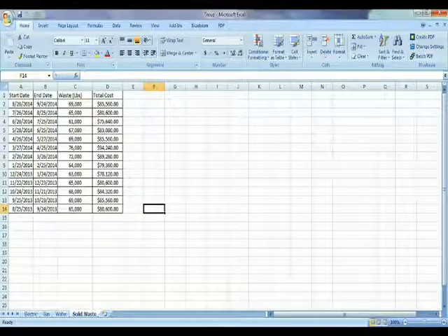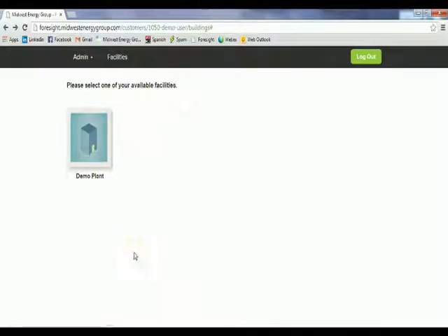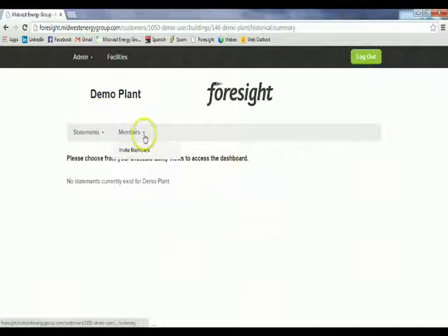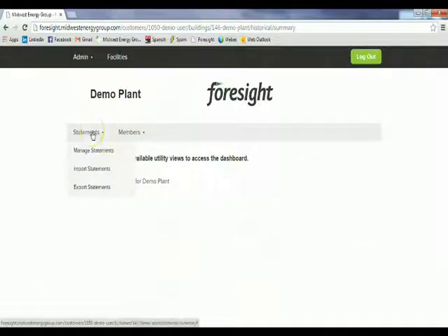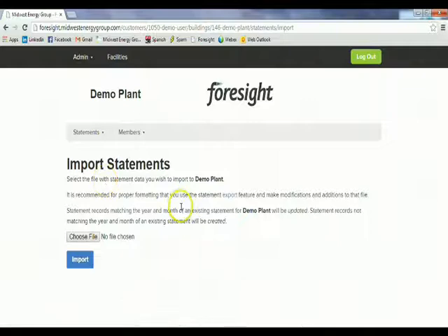All right, the last step is importing your data into the Foresight web page. So go to foresight.midwestenergygroup.com, and when you log in, you should see a page similar to this. So we'll set up this demo plant right here. You'll click on the facility, and you'll see a couple drop downs here. You want to click the statements drop down and go to import statements. From there, you'll be prompted to choose a file.